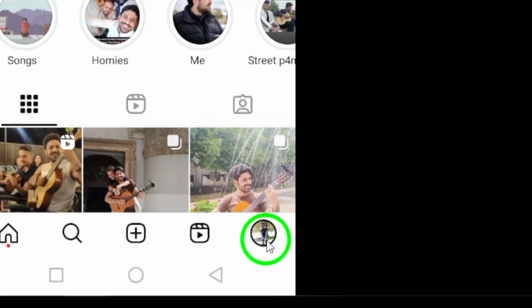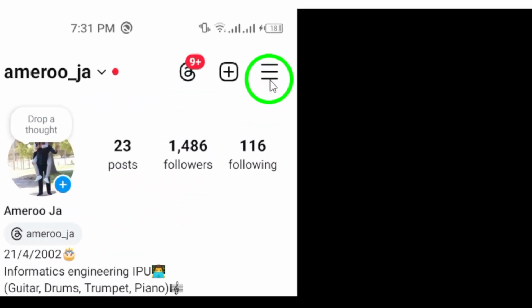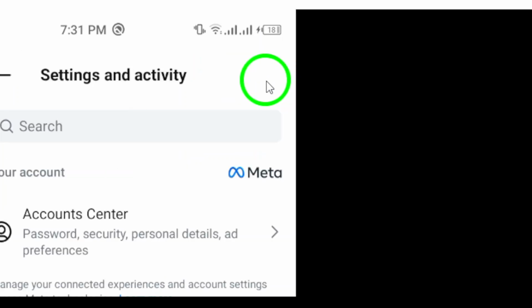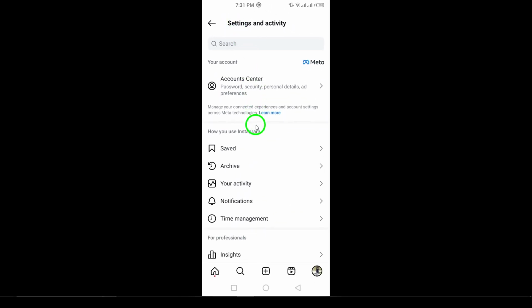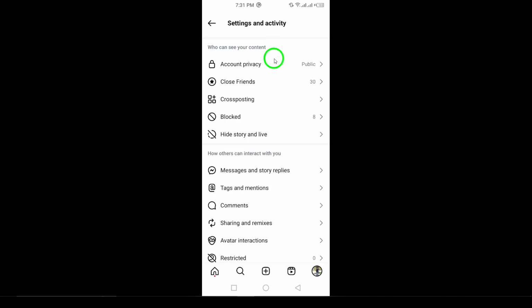Next, tap the menu icon at the top right corner of the screen. It looks like 3 horizontal lines or a small hamburger icon, depending on your app version. From the menu, tap Settings. This will open a page where you can adjust different preferences and privacy options for your account.